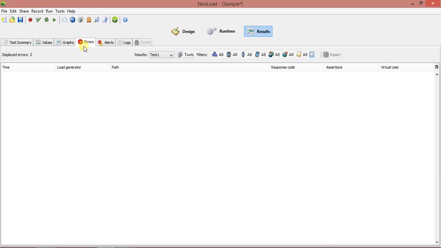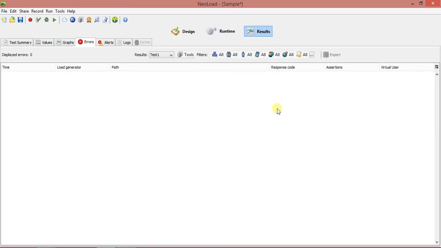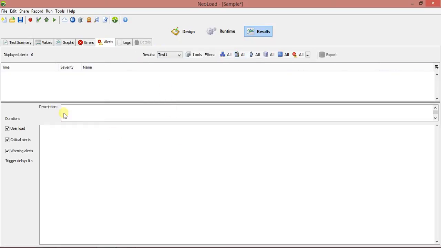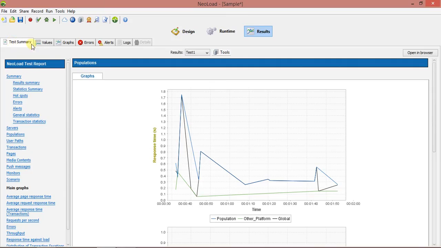If any error is generated at runtime, it will be documented over here, and you can see the actual time as you were able to see in the runtime, as well as in the results. You can still filter it depending on what kind of specification you want. This is the same kind of alert we saw in the runtime phase, and you can do it the same way. And this is a server log, showing the maximum throughput, the threads, and the idle time. And that's it guys, thank you for watching this video.